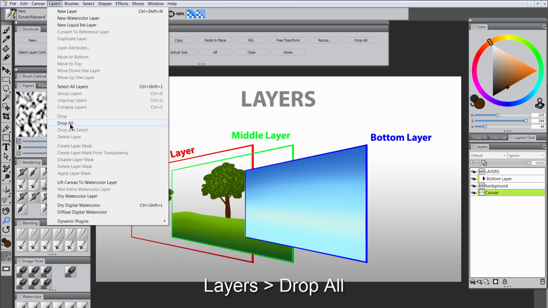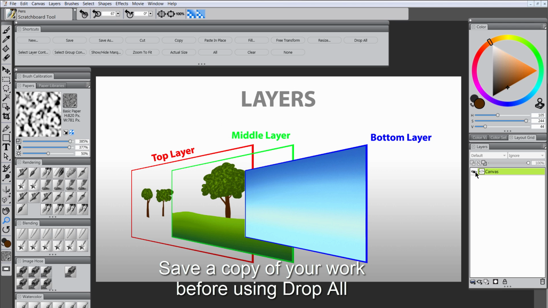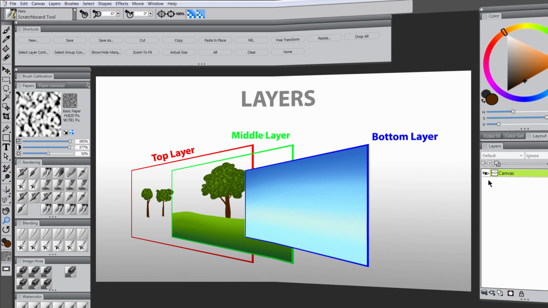Drop all. Dropping all layers will combine all of the layers in your artwork into a single layer. This can be a point of no return, so if you're concerned about permanently losing your layers, just save a copy of your art before selecting drop all.